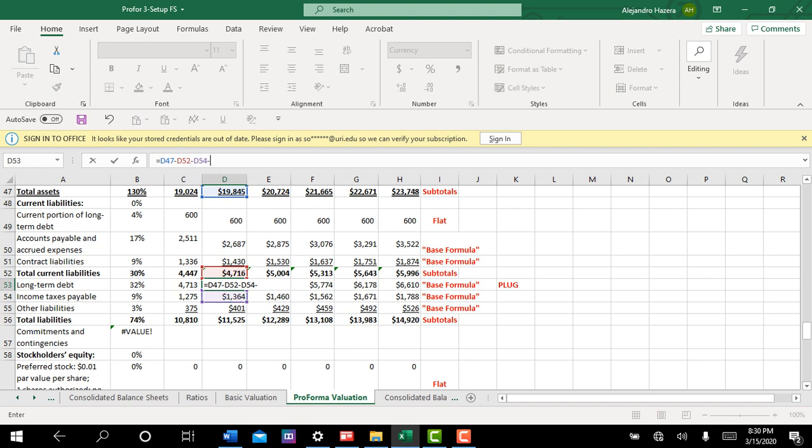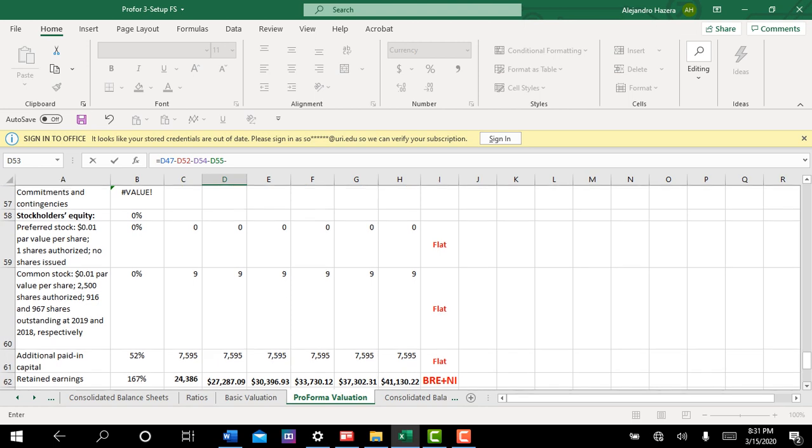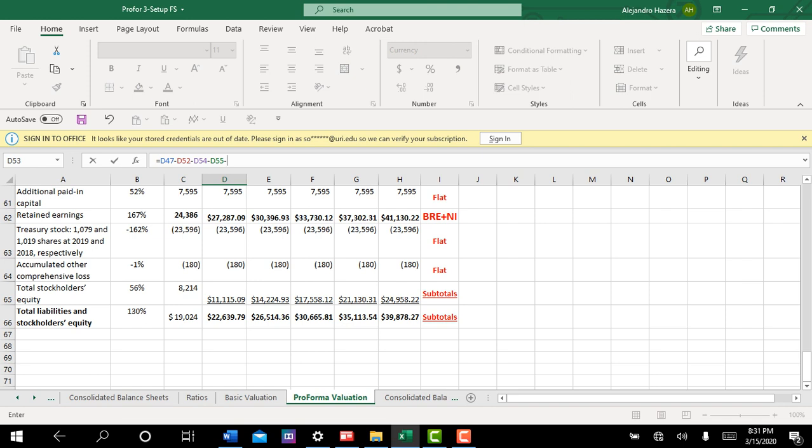And finally, for the liabilities, I'm going to take out other liabilities, which were not subtotaled, so I couldn't just take some subtotal like I did for the total current liabilities. So far I've got total assets less D52, which are the total current liabilities, which takes all those out. I'm going to take out income taxes payable and other liabilities. And the final thing I'm going to take out is total shareholders' equity, because that includes everything in shareholders' equity.